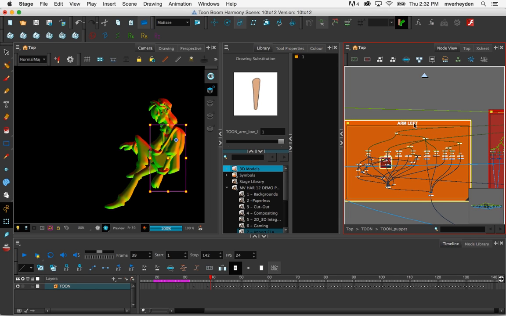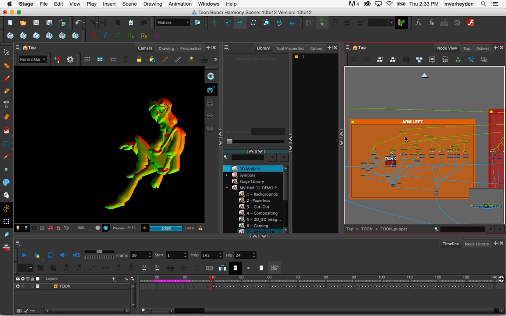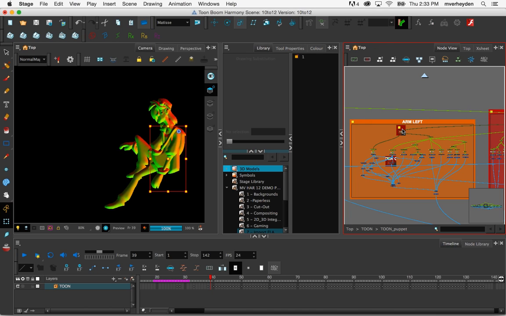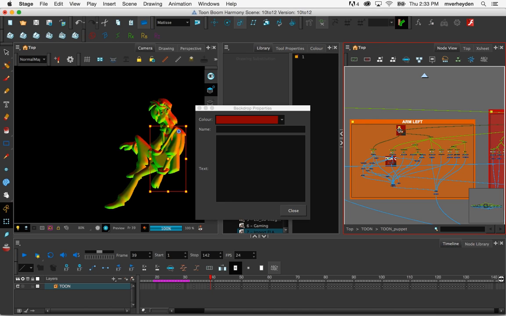Well, the backdrop is very easy to create. You'll be able to just select a node, go into the insert menu and insert a backdrop to it. This you can then assign a color to, and name it so that the name shows up here.